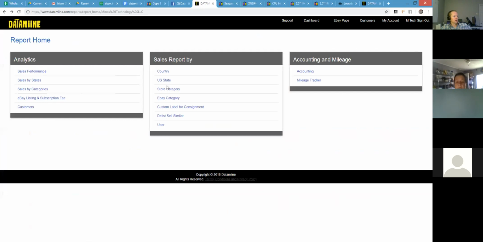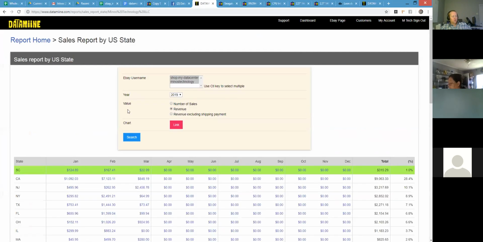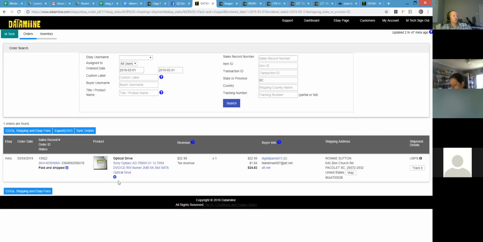Let's see here. Sales tax. I'm going to go over that real quick. So sales reports by US state. For anyone on the call who has to report sales tax, it's now one click. When you registered in Datamiine, you had to put in your state, so we default that to the very top. South Carolina, particularly, we have to report every quarter. So for Q1 this year, I just add up these numbers and that's what I report. If you have any questions about the data, you can click on the number and it will show you all the revenue generated from that month.